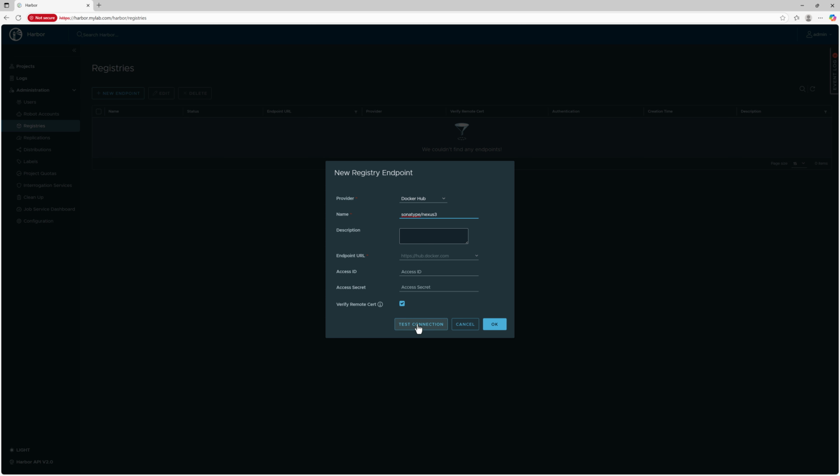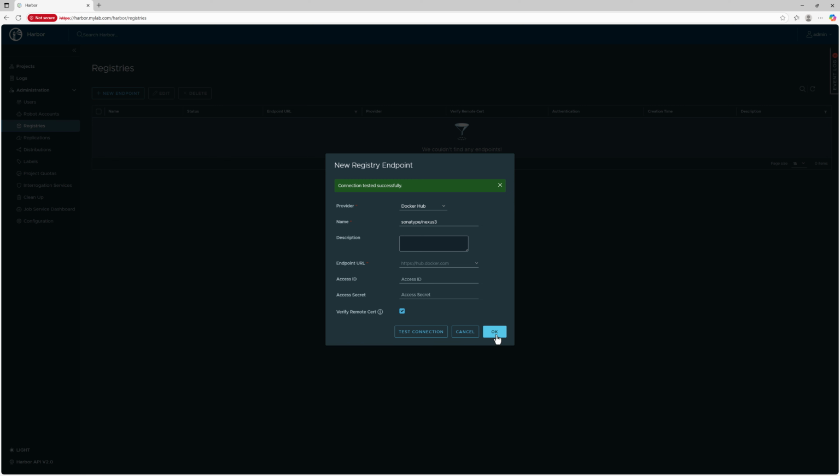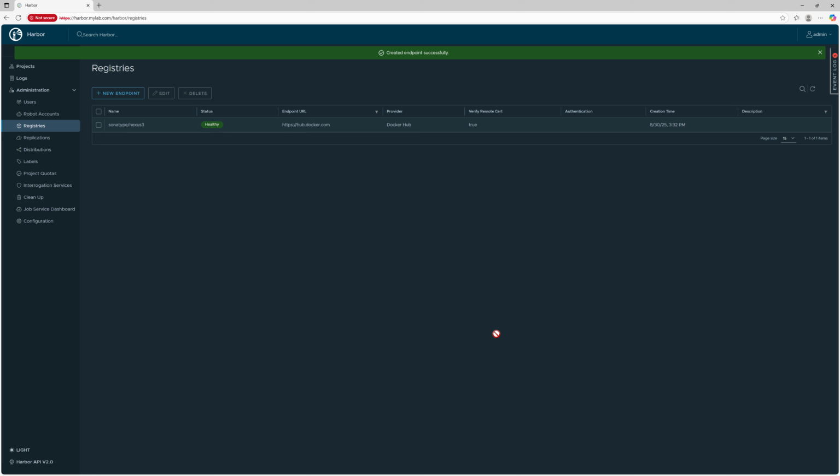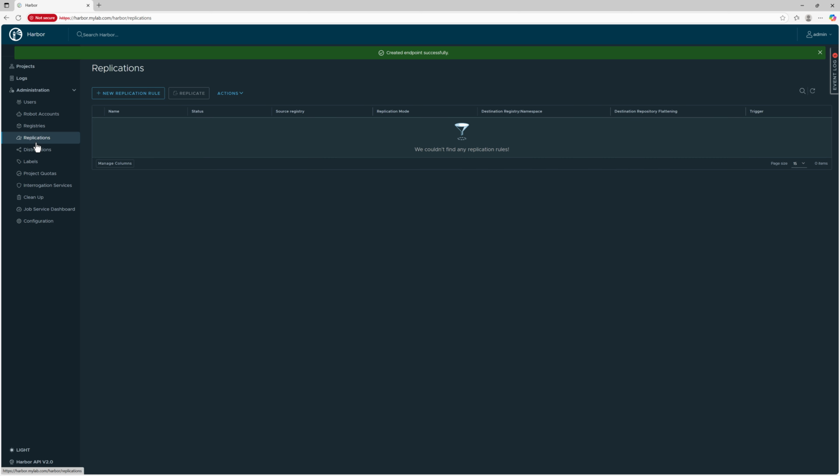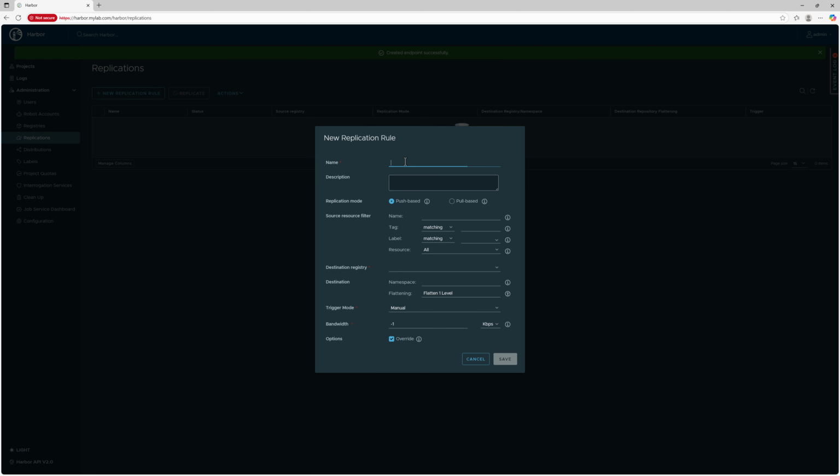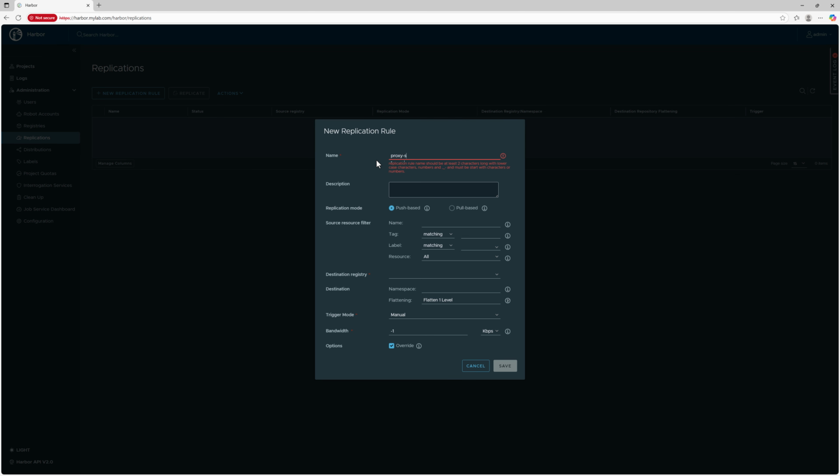Now click Test Connection. A success message will appear. Click OK to close the window. Next, we'll create a replication rule to start pulling the images. Click on Replications in the sidebar, and then select New Replication Rule. Give the rule a clear name, such as Proxy Sonatype Nexus 3.